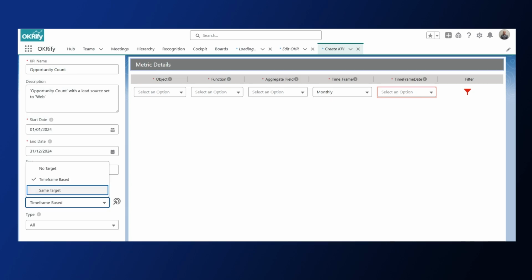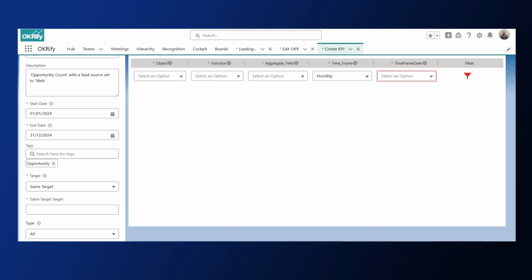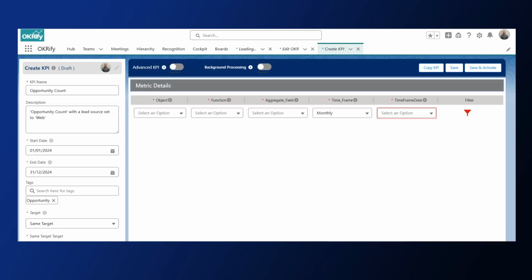Same target: this option lets you define a single target value that applies across all periods. For this example, we'll use same target and enter 50 as the target value. In the right panel of the Create KPI page, there are 2 toggle buttons: Advanced KPI and Background Processing. We'll cover these in separate videos. Now let's move to setting up metric details for the KPI.